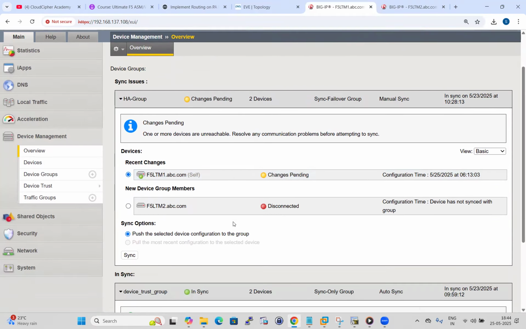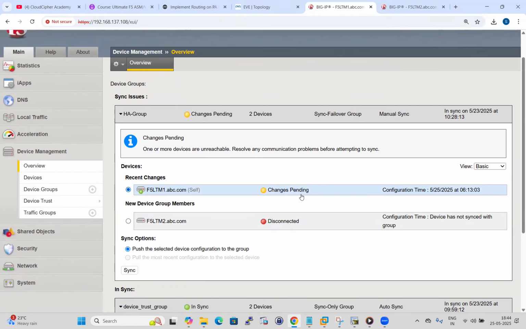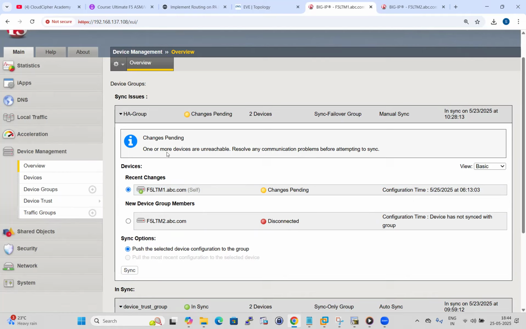So look here, guys, instead of In Sync it now shows Disconnected. This is the lab environment, so I know, and I did it manually. Sometimes in companies it happens automatically, maybe a power outage, maybe hardware failure or other things can happen, right? Maybe some port damage, right? So when I try to do sync, guys, see what error will come. This is the first approach to troubleshooting. This is the first step. It says, one or more devices are unreachable, resolve any communication problem before attempting to sync. It is clearly mentioned here.